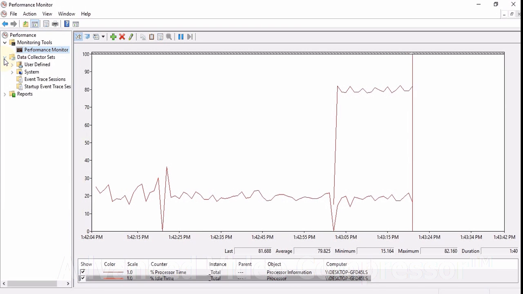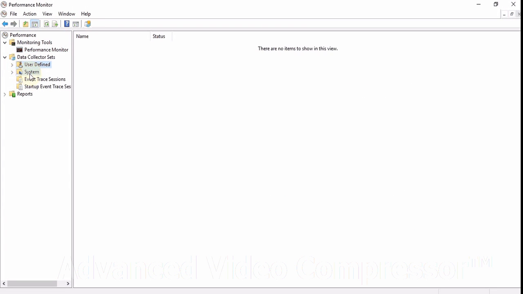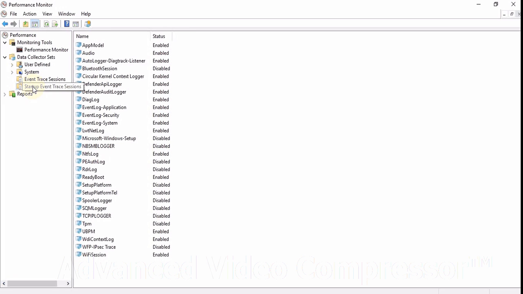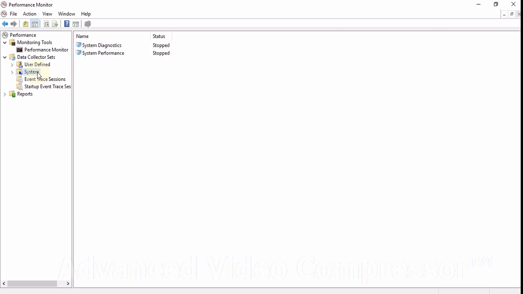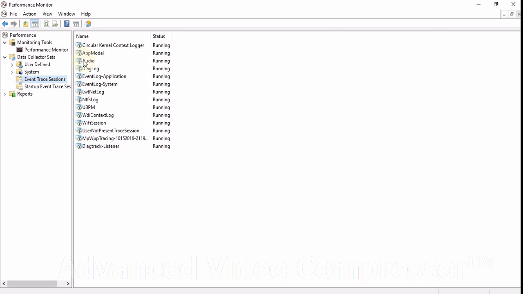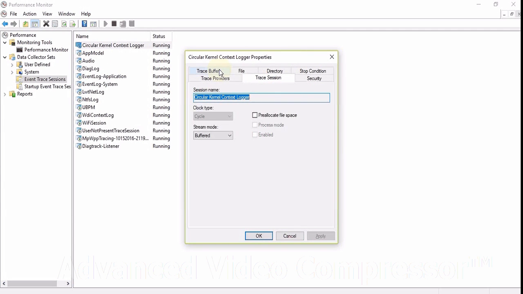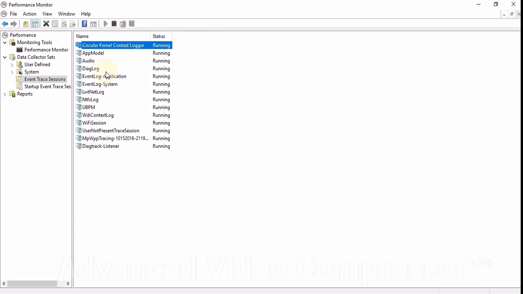The next thing that is here is all the user defined, system, and event traces. So you can track what type of applications are running and what they are doing on your computer. You can see here it is running the circular kernel context logger, and by entering it, you can see all the information that is necessary for you to track down the server performance and other things.